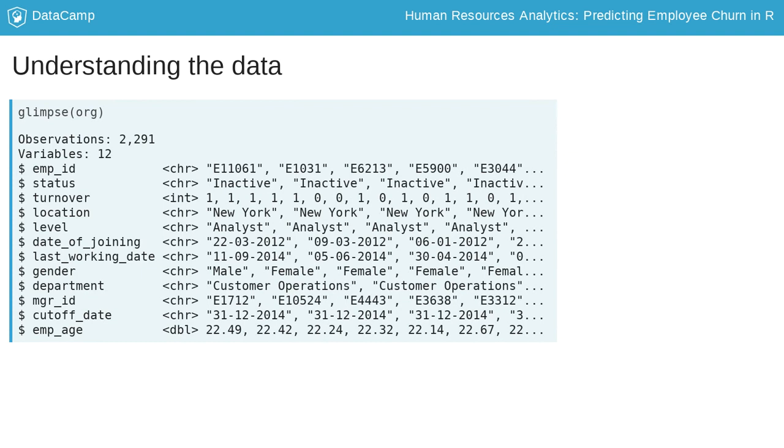If an employee is currently working in an organization, they are marked as active, while if an employee has left the organization, their status is marked as inactive. The same also reflects in the turnover variable, where 0 stands for active and 1 for inactive.